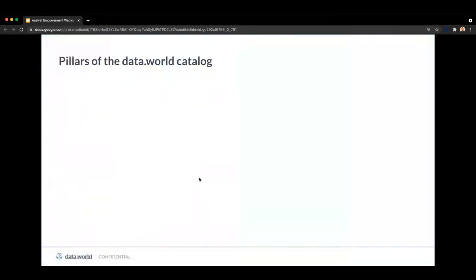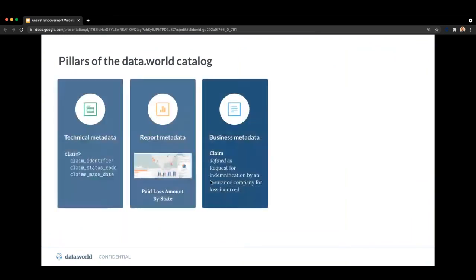So we'll briefly cover the key pillars of the data.world catalog. One of the key challenges that all data teams face is aligning around the meaning of their data. The data often live in silos, away from the semantic understanding. The first three pillars of the data.world catalog seek to address this.